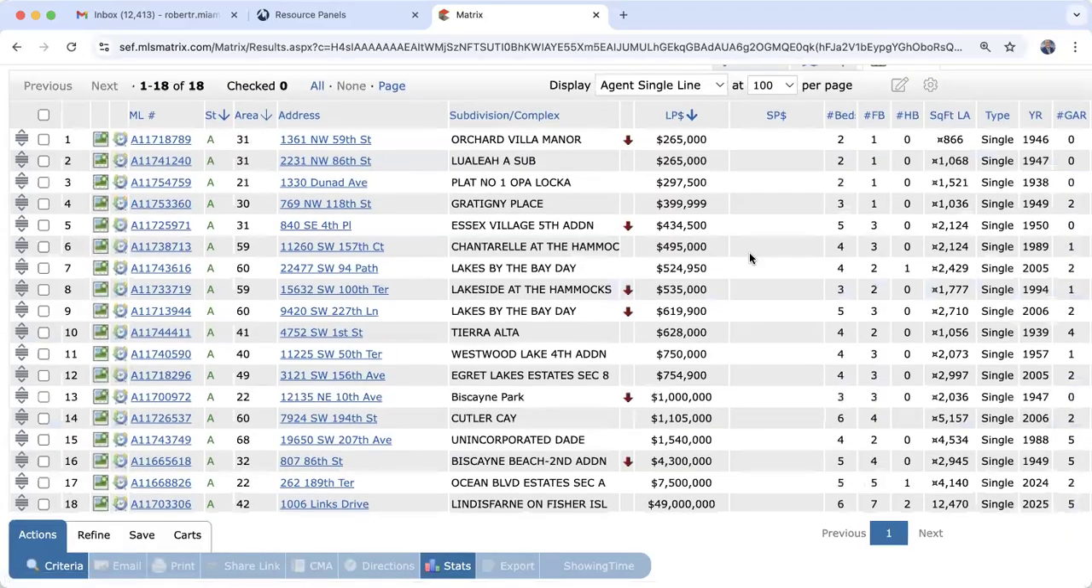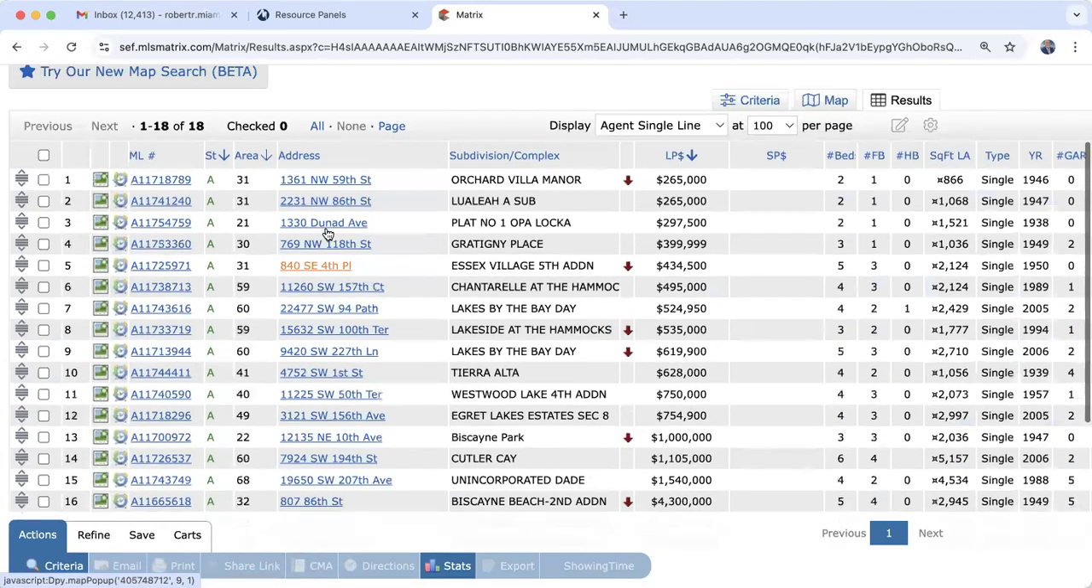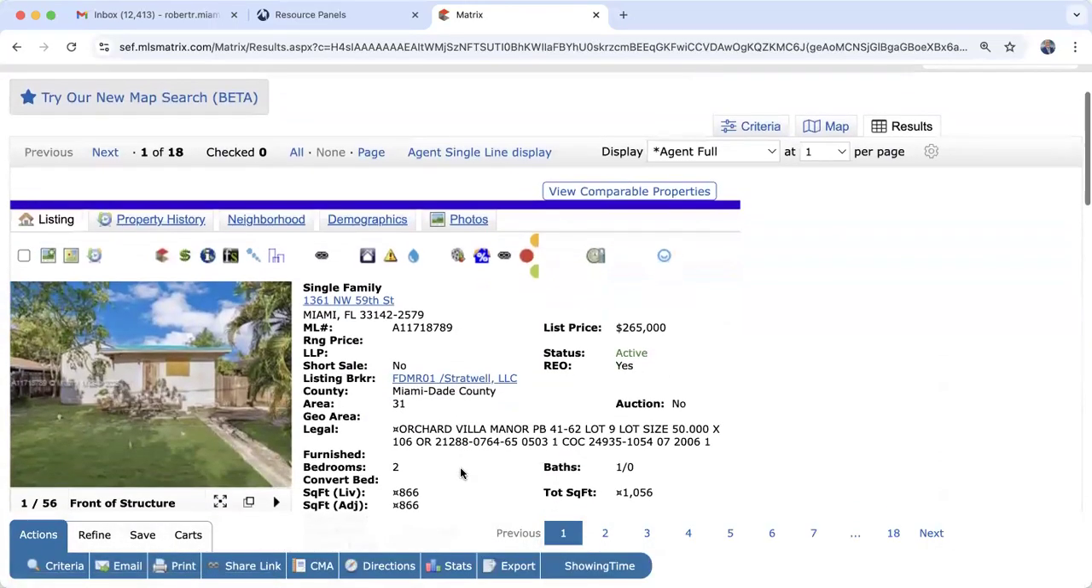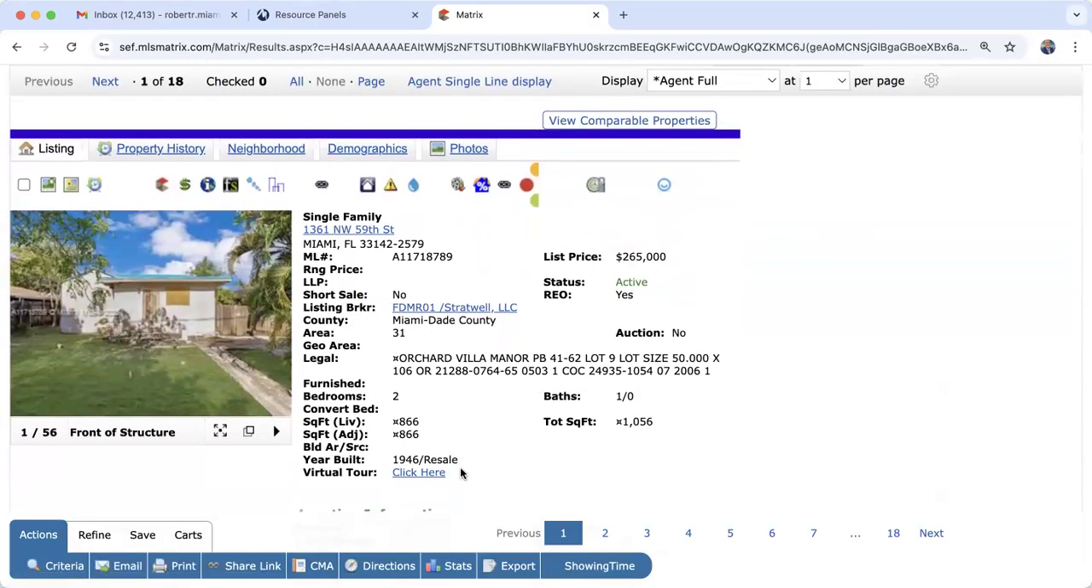You'll see that you have foreclosures in every single price range. You have some in the lower price ranges, you have somewhere in the middle, and then you have very expensive foreclosures that you see here. Now we're going to click on the very first one, which is a property here in Miami. It's a two bedroom, one bathroom, 866 square foot home.